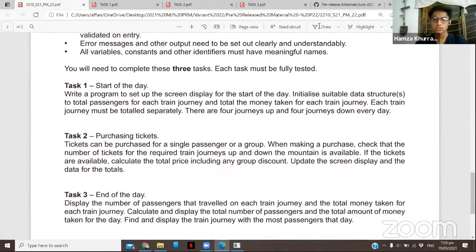Yes, that is correct. Then we come on to the task of purchasing tickets. The tickets can be purchased for a single passenger or a group. When making a purchase, check that the number of tickets for the required train journeys up and down the mountain is available. For example, if there are only, let's say, 30 tickets left for a particular train journey and you're trying to book tickets for a group of 48, then obviously that can't happen, because there aren't enough tickets left on the train.